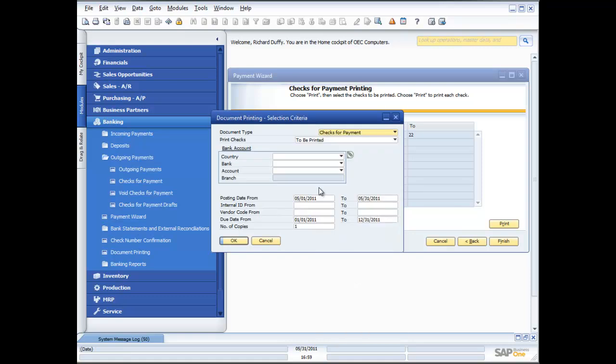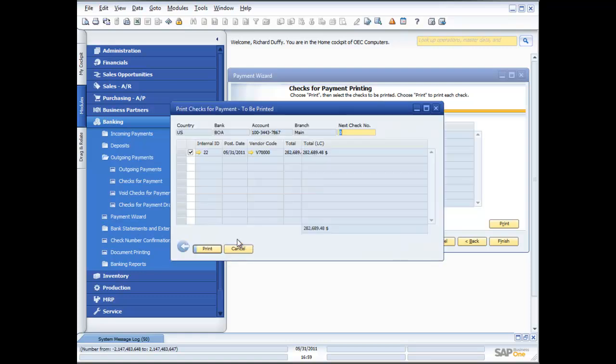Okay, so I want my checks for payment. I want to print my checks to be printed. I want to specify the bank account that I'm going to print the checks from. Specify the posting dates and everything like that, so it picks up only the checks that I want to print. And I'll say okay. And there it is. There's my check that it's going to print, which is the one check that I'm expecting.